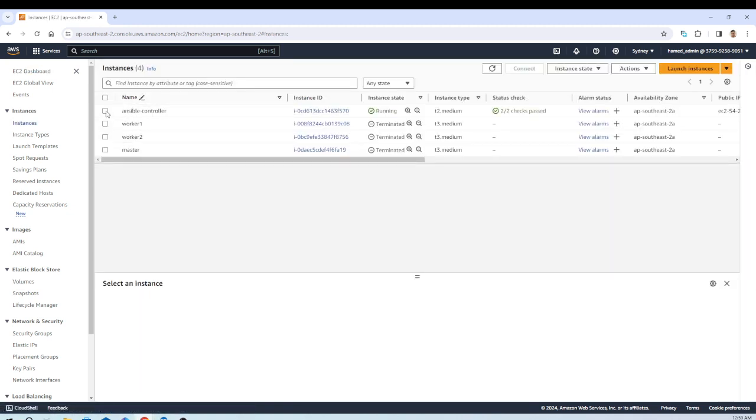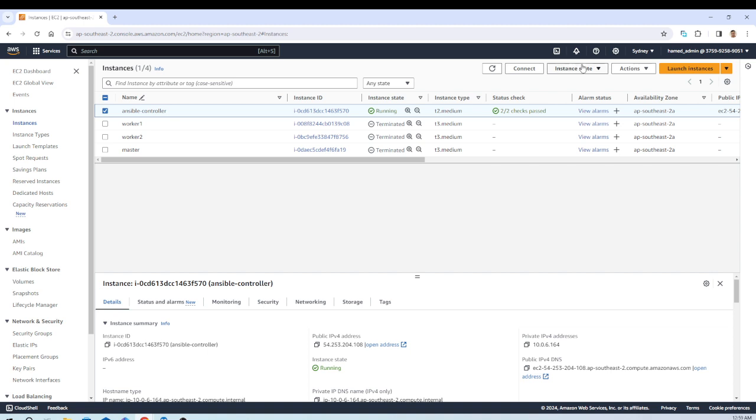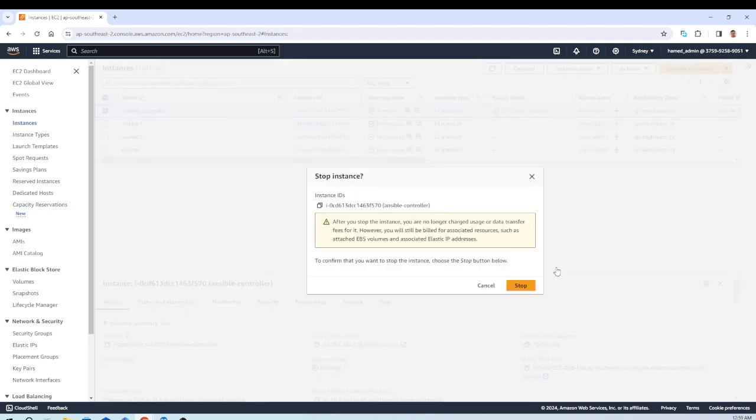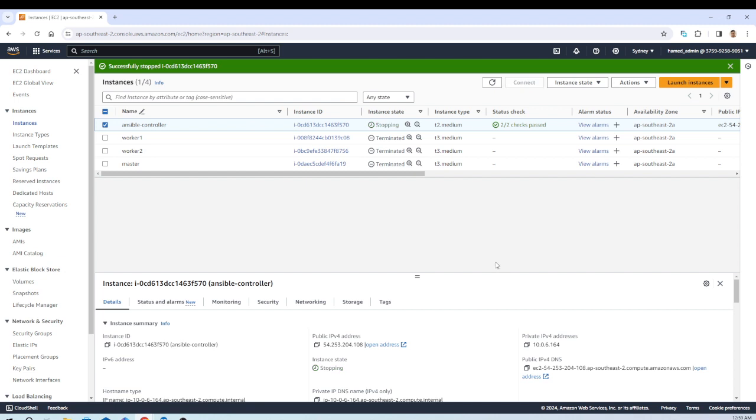Okay, and in order to not get charged for my Ansible controller, I'm just going to keep it. I don't want to terminate it. So I hit stop instance. Okay, and it is stopping.